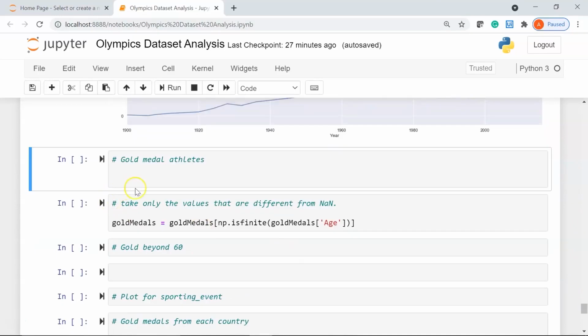Cool. Now coming to the next section of our analysis. Now we are going to filter the data to see the details of the athletes who have won gold medals. So I'll create a variable called gold_medals.